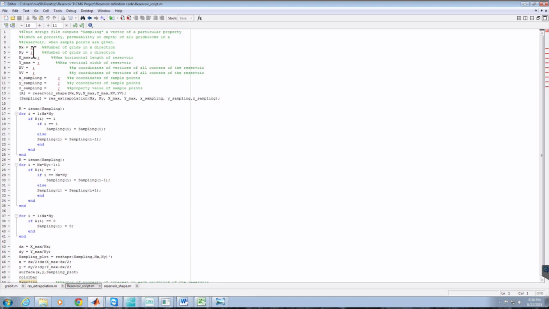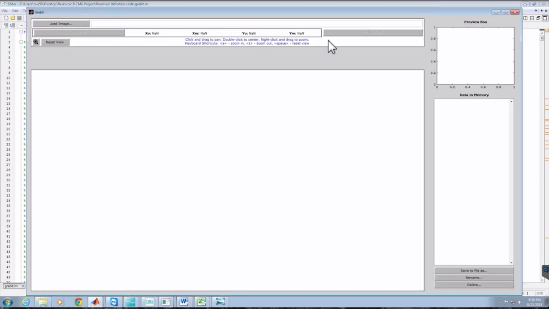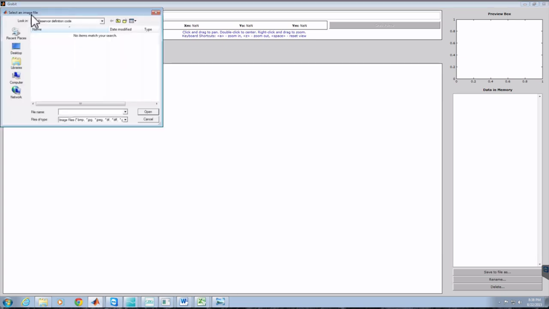In order to define the coordinates of points on the edges of our reservoir, we're going to use a handy MATLAB tool called Grabit. So now I'm going to open Grabit. It's basically a function file that you can run. So I'm going to click on run. And then this screen comes up. The first thing we need to do on this screen is to load image. So you click on load image.